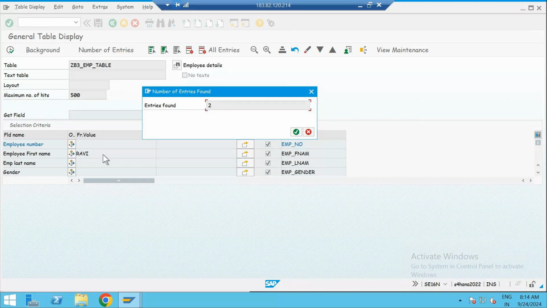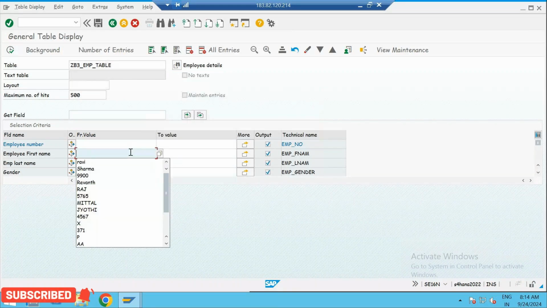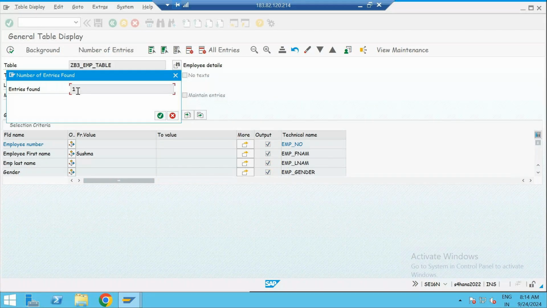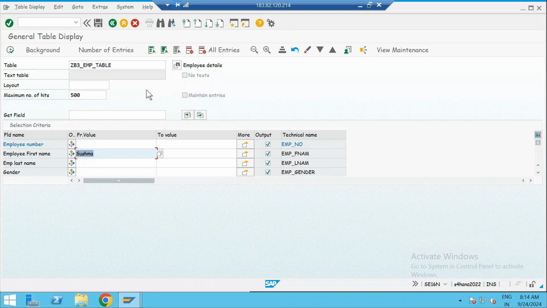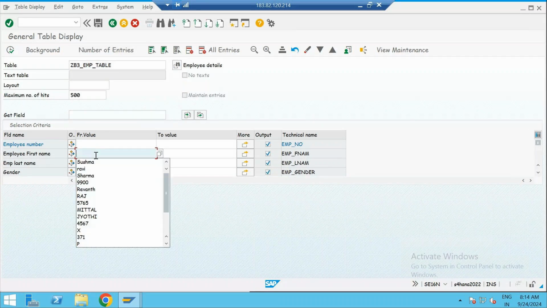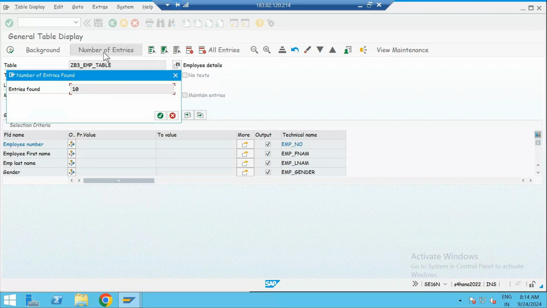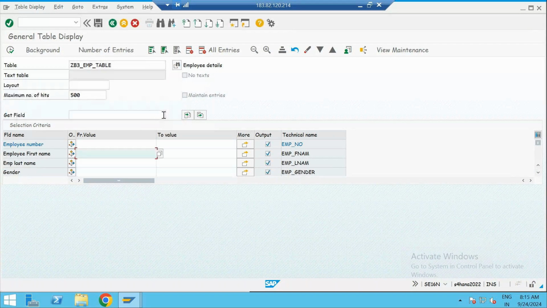So my selection criteria is Ravi. It is showing me 2. That means with Ravi, I'm having 2 entries. Similarly, if I go Sushma, 1 entry. So 1 entry with Sushma is available. Like that, it will show me the number of entries for the selection criteria that I give. If I don't give anything, it will show the complete table data, all the entries in the table.